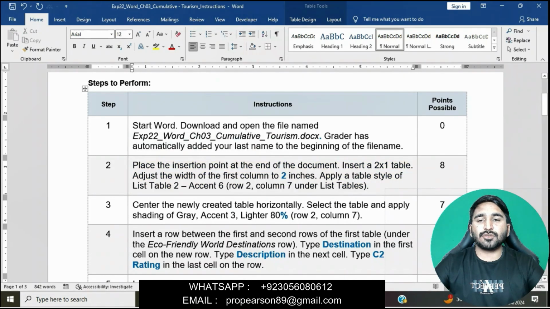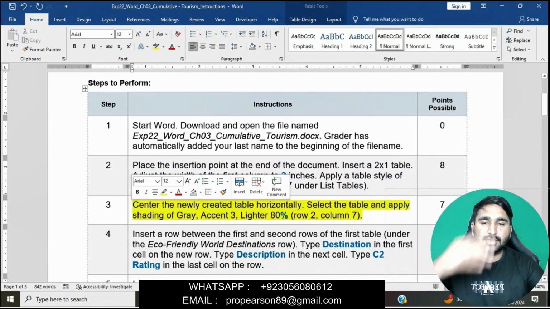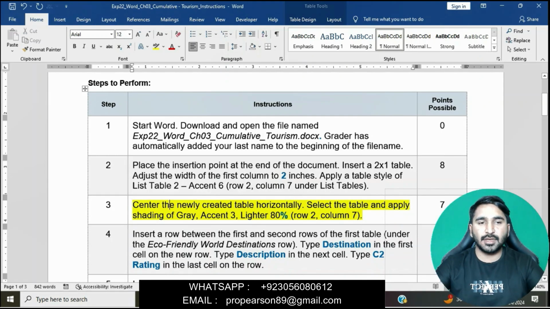Now moving on, the next question is question number 3. I have done 2 questions of this assignment so far. You can see on my PC screen, I have done these questions very well. Now moving on to question number 3.